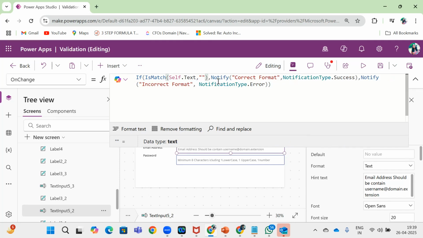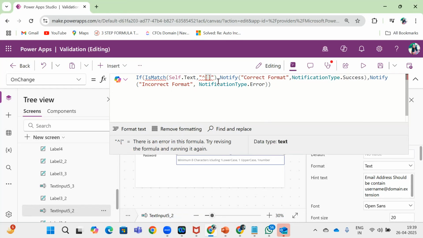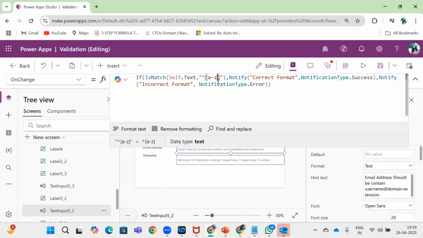Here we start with the caret. Next, inside the square bracket, let's do the username. Username can be any small character A to Z, any capital character A to Z, any number 0 to 9, or dot, like Shweta dot Gupta, underscore, percentage, plus, minus, anything. This is our username. Plus, now there's an at the rate.